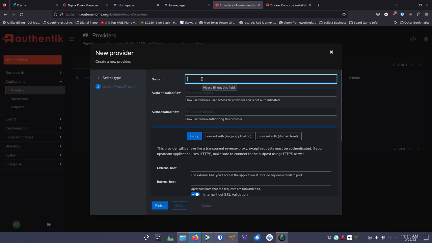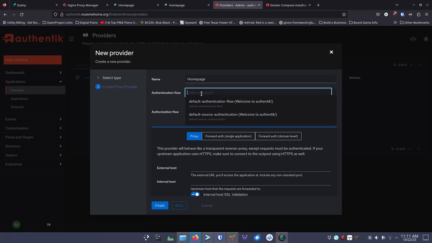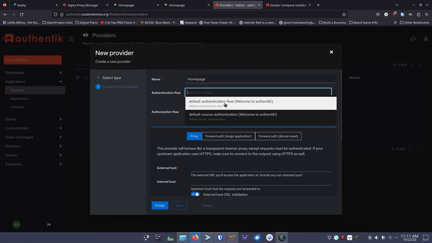We're going to give this a name. So in this case, it's our home page. Okay, you can name this kind of whatever you want. It's just something for you to identify it by. The authentication flow that we want is the default authentication flow. And it just says, welcome to Authentik. Now, these are authentication flows that you can go and change over time and rename or create your own.